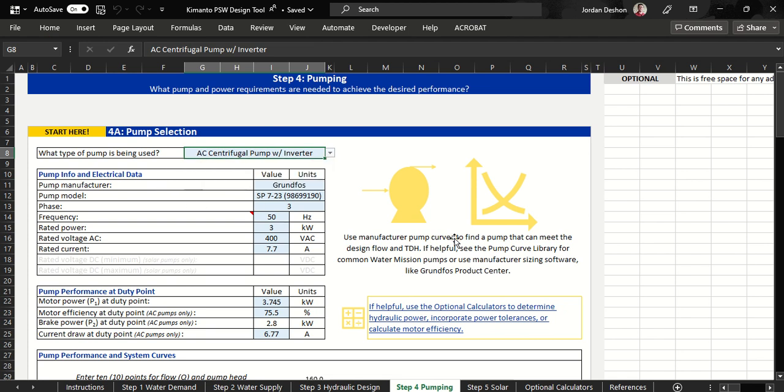To select a pump, we want to use manufacturer pump curves to find a pump that can meet the design flow rate and TDH, which we just determined in step 3. You can use a pump curve library for common water mission pumps, or use a manufacturer's software like Grundfos Product Center, which is what I'll show in this video.